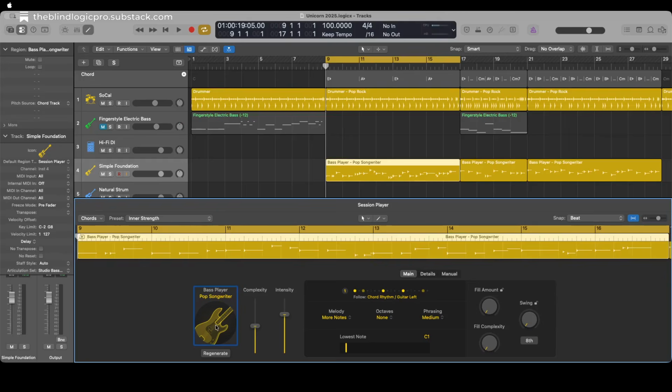Bass player, session player, button. And then you have this main part of the window where you can choose the instrument. So the bass player. Regenerate button, which just has it recreate a new section with fills. 49% complexity, vertical slider, your complexity. 70% intensity, intensity slider. And then you have your main editor group.